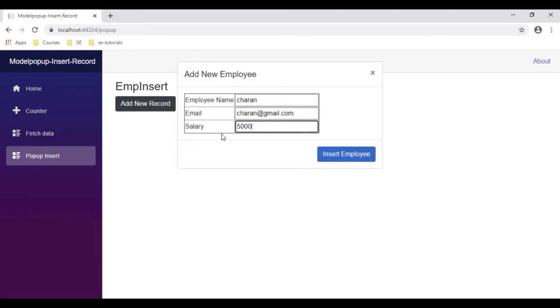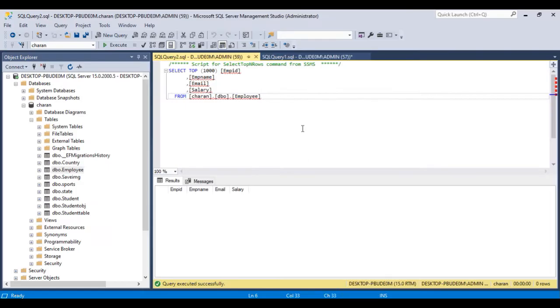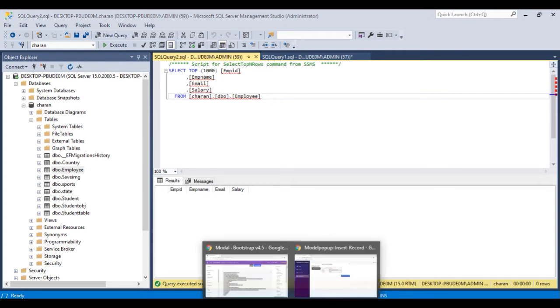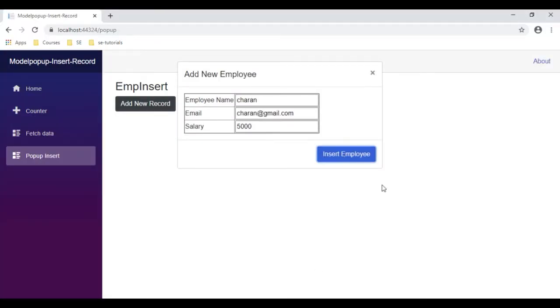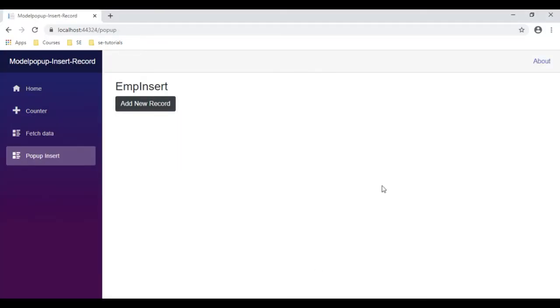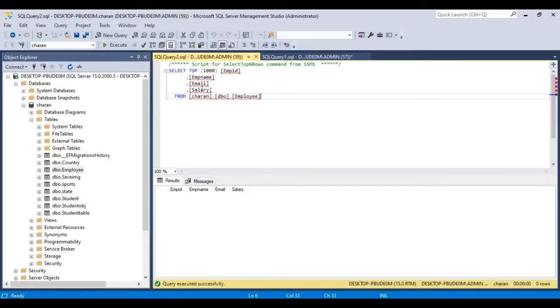Now before inserting this employee Charan's details, let's check in our database table again, execute. Right now this employee table contains 0 rows. Let's insert employee. See, the record has been inserted successfully. Let's check in our database table, execute. So here we got the Charan details.